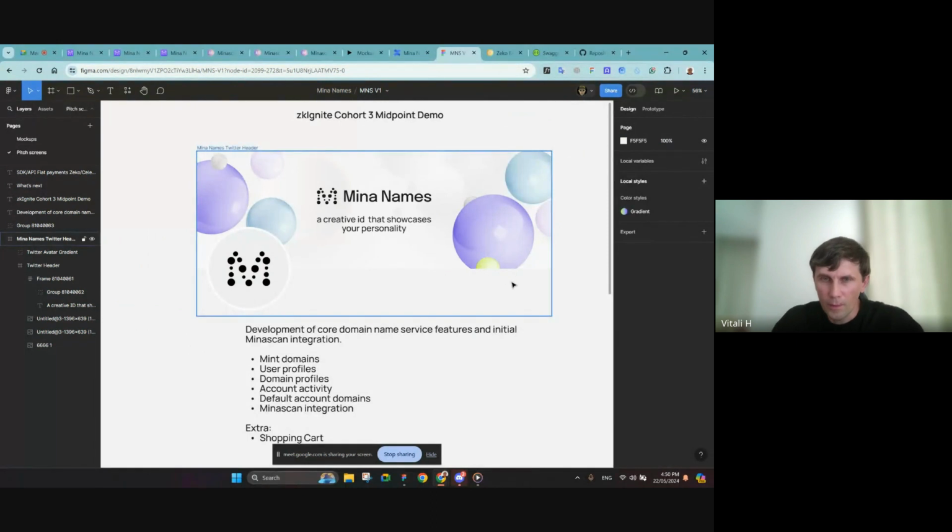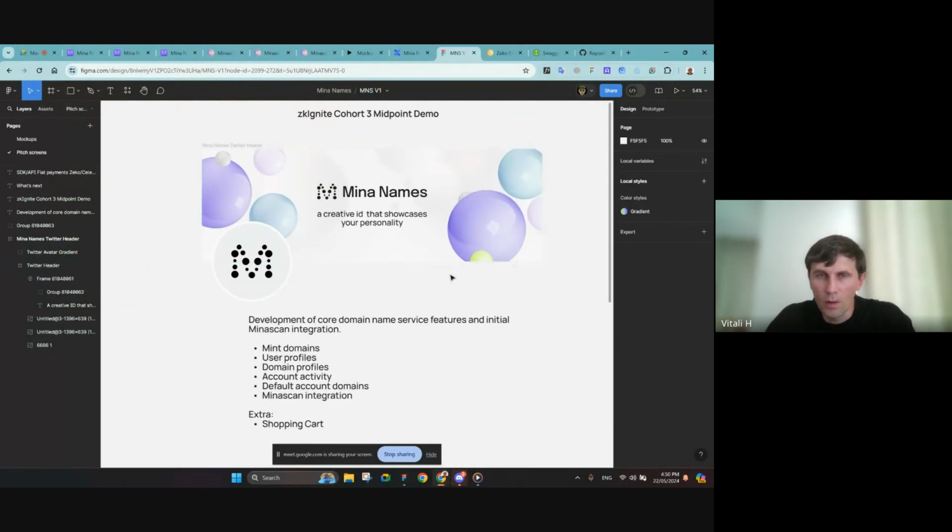What about the zkIgnite cohort midpoint demo? We provided all the features two weeks ago, and everything works. And I'm going to show you the demo. So, what we planned to do according to this milestone: it's really the core features.